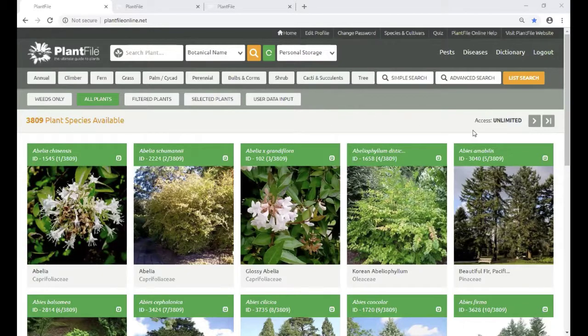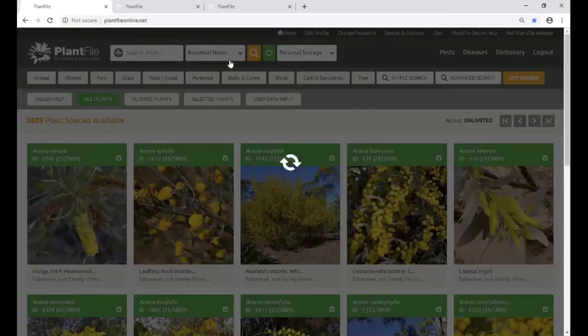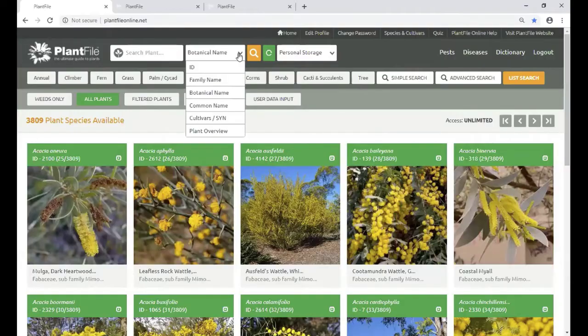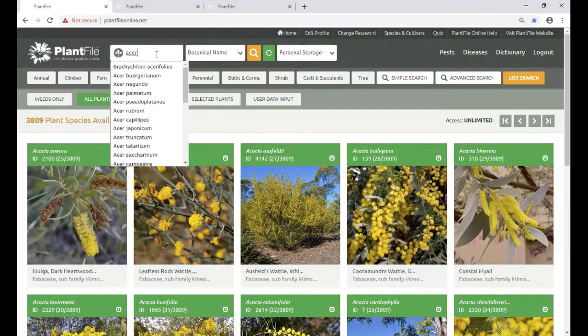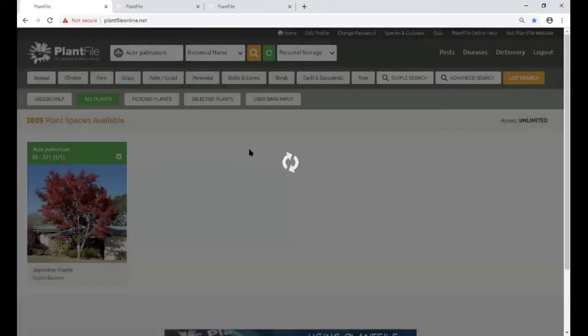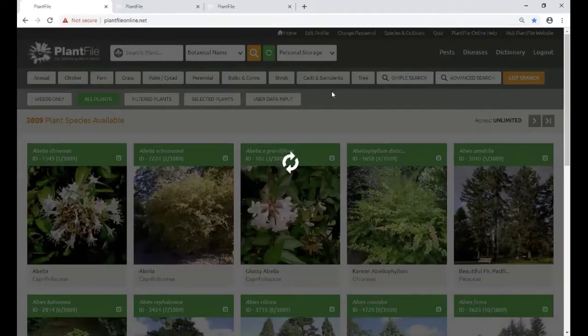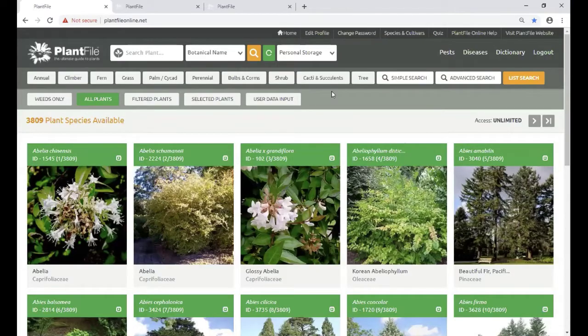PlantFile is like a book. You can scroll through the plants like a picture book to select plants. Or you can select them by botanic name, family name, common name, cultivar name, or plant overview. If you go into botanic name and you type in, it'll quickly find the plant, highlight the plant, press the button, and there's the plant. It's always good to recycle after everything that you do in PlantFile because it tends to remember everything.